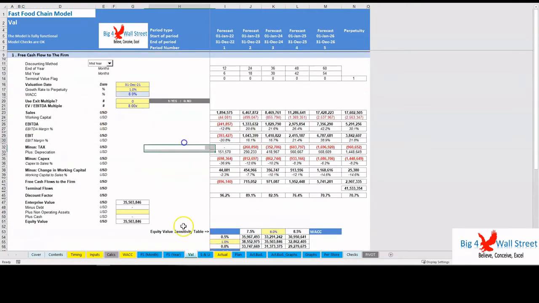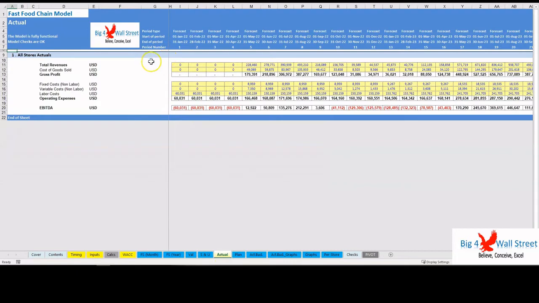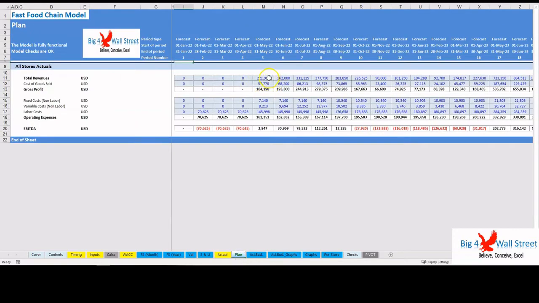In the Sources and Uses tab, the user is presented with the sources of financing and how the funds are used in the business. In the Actual tab the user needs to set the actual figures from the operations of the business in the yellow cells, then these inputs are compared with the planned figures in the Plan tab.